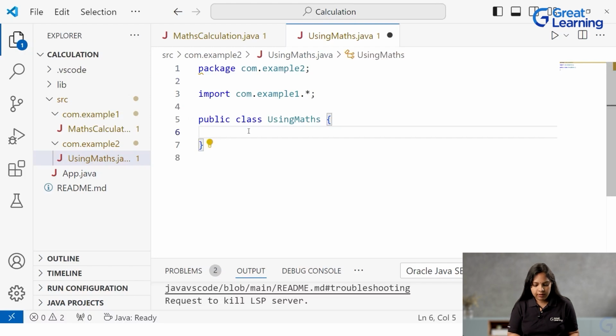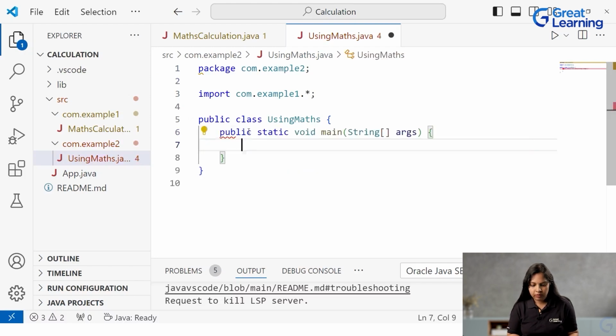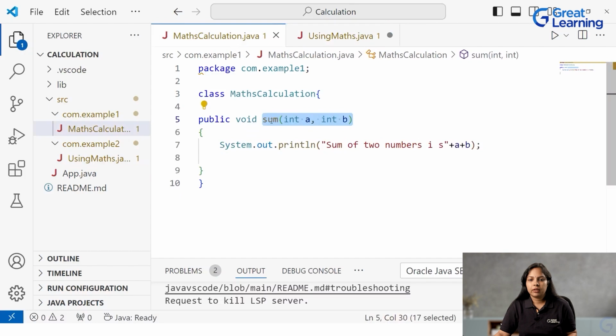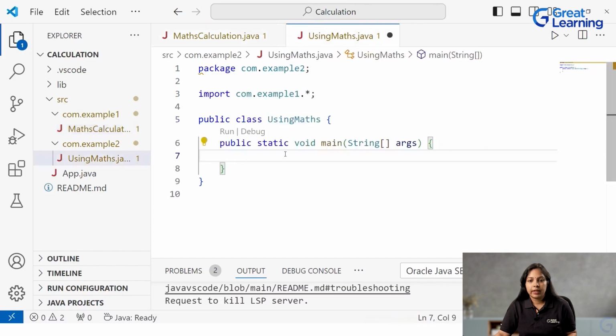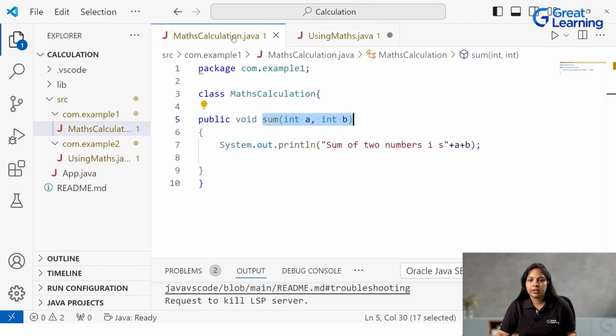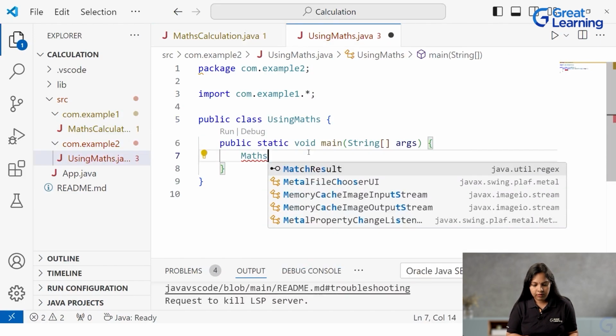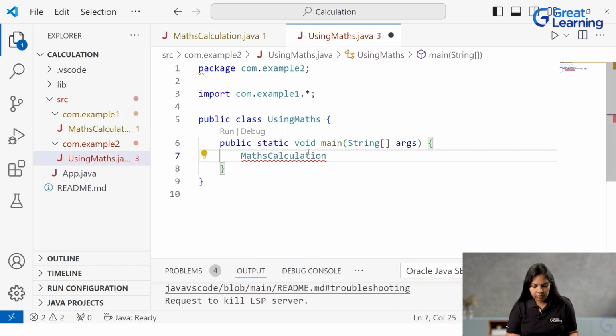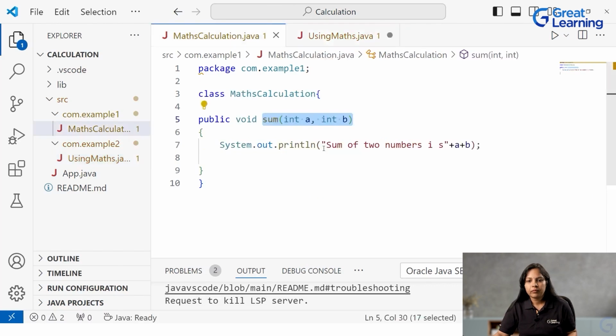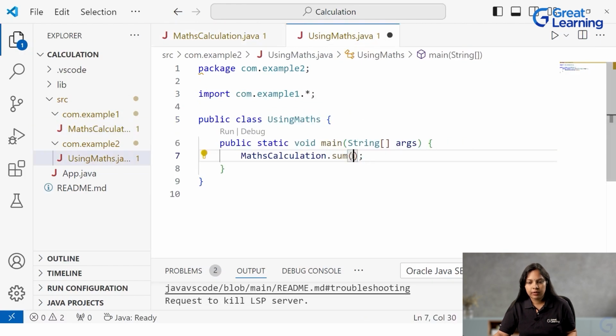Now inside this class I am going to have the main method. Here I am going to call this particular method sum. How to do that? Can I directly call it? Yes, you can directly call it by just using the name of the class. So MathsCalculation.sum can be called. The sum method takes two integers as the parameters, so I should pass those as well.